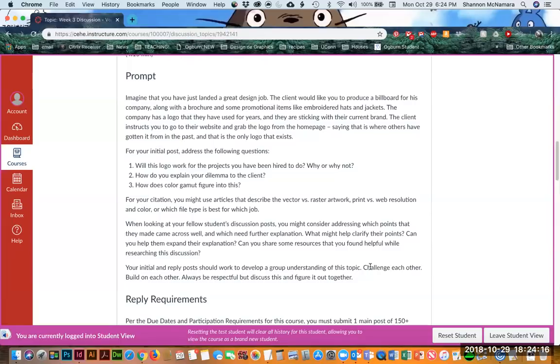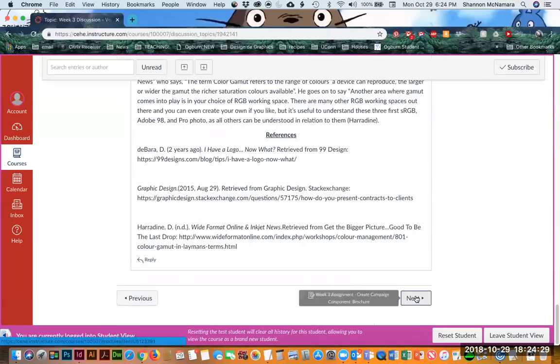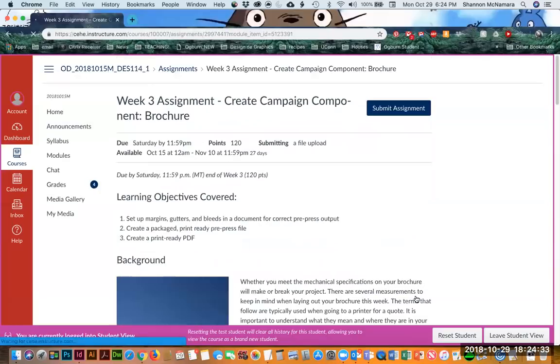So again, your initial reply post should work to develop a group understanding of this topic, challenge each other, build on each other, always be respectful, but discuss this and figure it out together. So again, really career and graphic design dilemmas that you are going to see out in the field, really relevant stuff this mod.